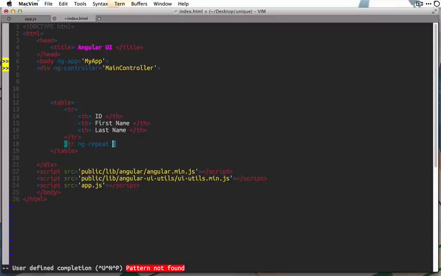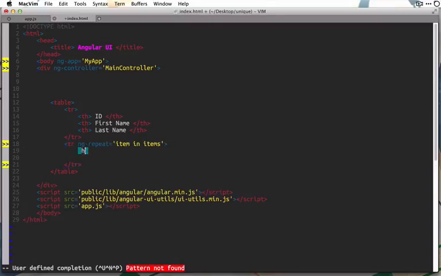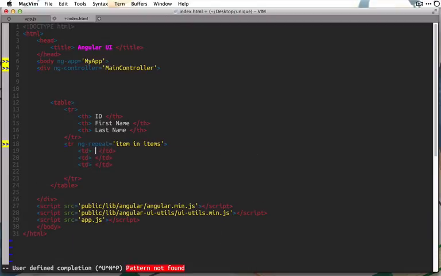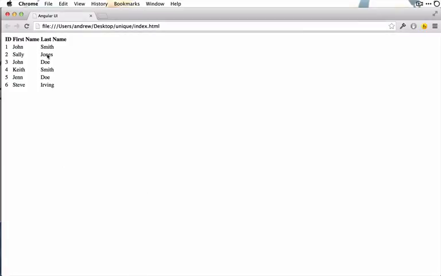So we'll do ng-repeat, and we'll say this is for item in items. And then in here, we need our table data, or our individual table cells. So in here we can say item.id, in here we can say item.firstname, and we can say item.lastname. Excellent. So now if we open this up in a browser, you can see we have our table here.